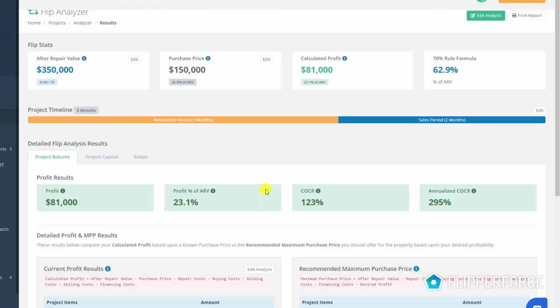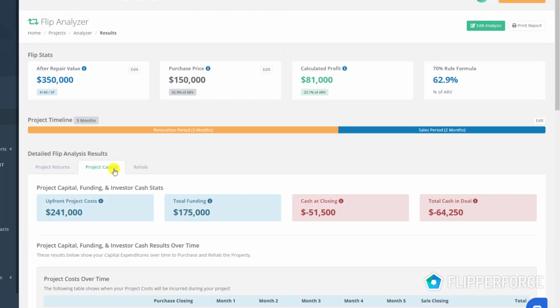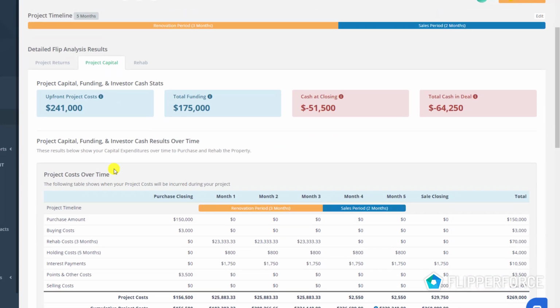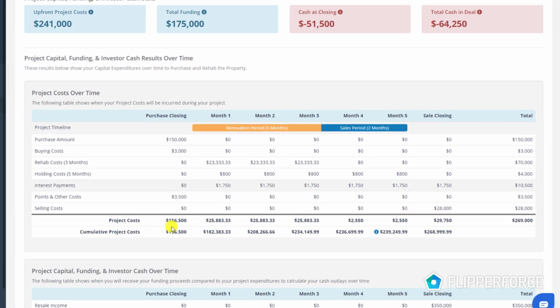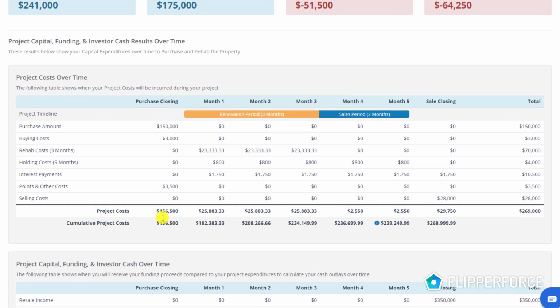Now, our project capital tab underwent a major overhaul, and we added in a whole bunch of new data and metrics so that way you can see how much capital, funding, and cash you're going to need throughout the entire project. Our new project capital and cash over time table shows you how much capital you'll need at closing, during the renovation, and during the overall holding period.